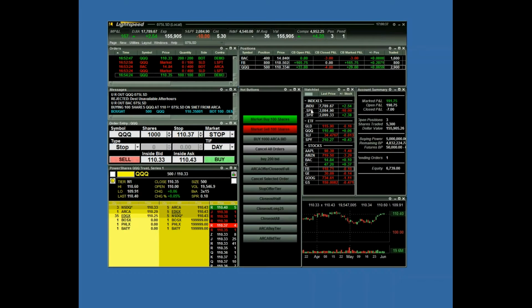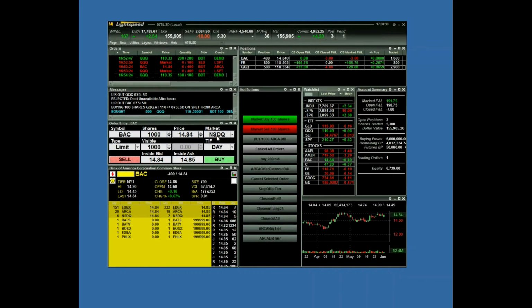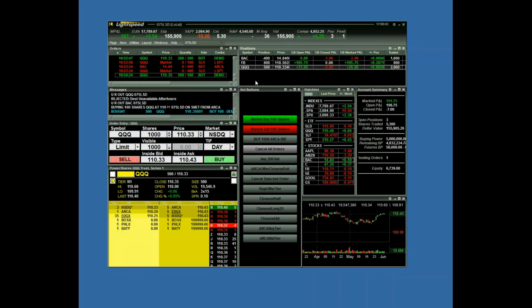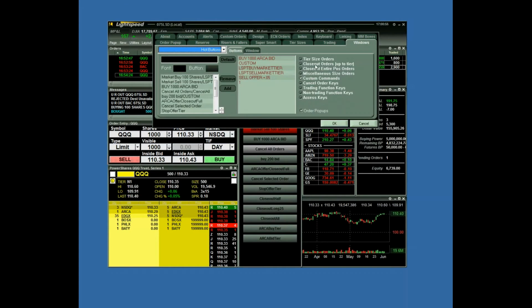So if I click on a quote, you could see that goes to NASDAQ. If I click on the position, that will be my new default. So that's where you would set your default order entry. Otherwise, any hot button or hot key you can set up to go to a specific route. You see we have ARCA, LSPT routes, the BATS, NYSE, and then you could have market on open or close, limit orders as well.